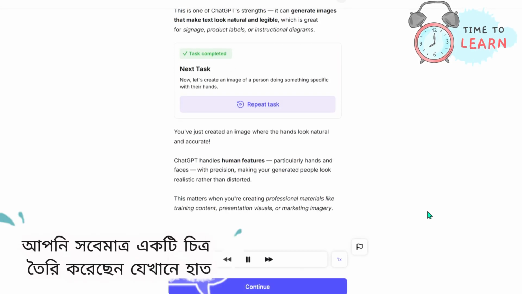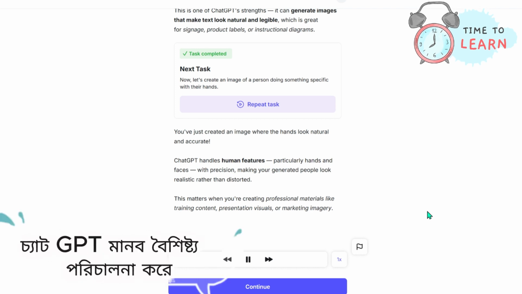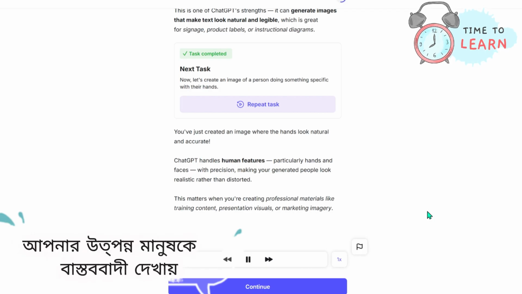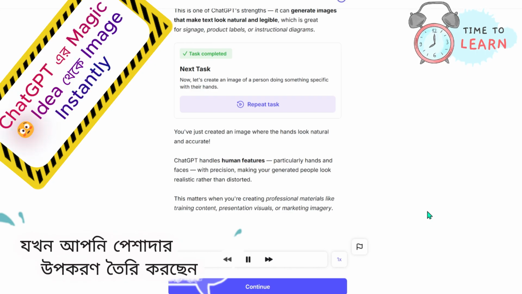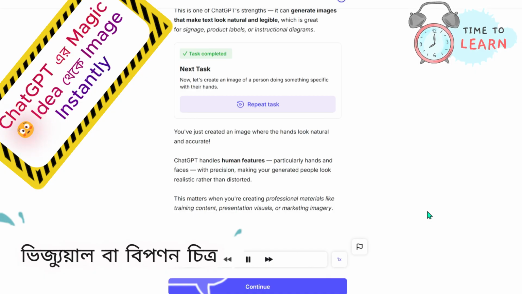You've just created an image where the hands look natural and accurate. ChatGPT handles human features, particularly hands and faces, with precision, making your generated people look realistic rather than distorted. This matters when you're creating professional materials like training content, presentation visuals, or marketing imagery.